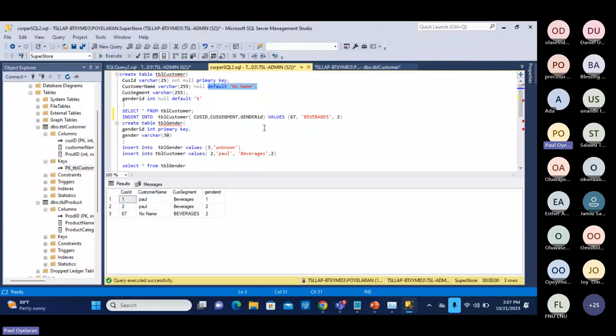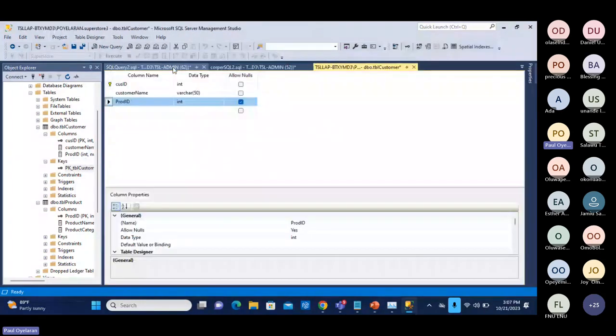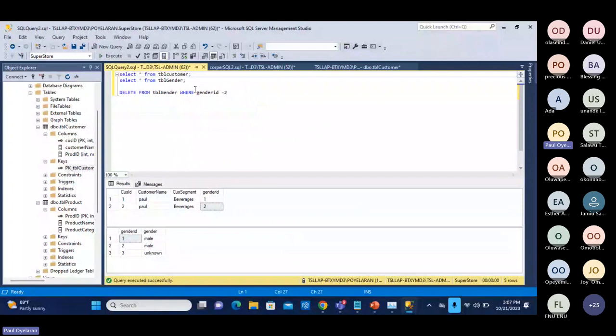So I will quickly create a new table. Let me use the database we've been using before. I'll just call it gender. Create table TBL gender. Then I'll call it gender ID, int primary key. I actually love to write the codes out.